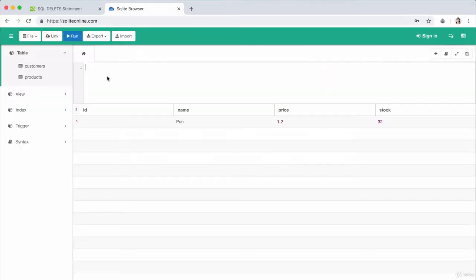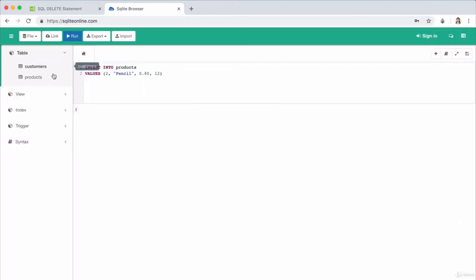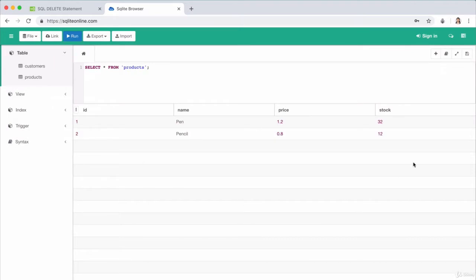So if you remember, the keyword is insert into, and then the name of the table, and then we specify the values, which is going to be 2, pencil, 0.8. And now if I hit run, then we now have a complete table with 2 records.